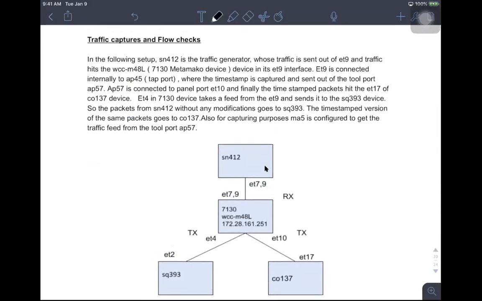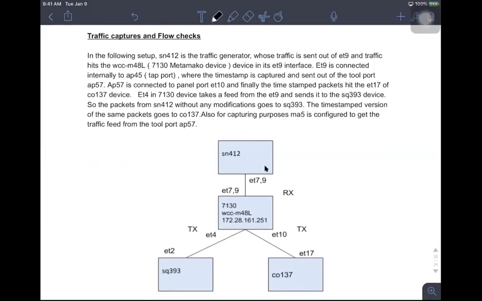Okay, so let's see how to check whether the traffic comes in inside the 7130, gets the timestamp added, and egresses out. Here I'm using the same topology as used by Parth last week. We have a 7130 device in between, and my SN412 is going to be my traffic generator.